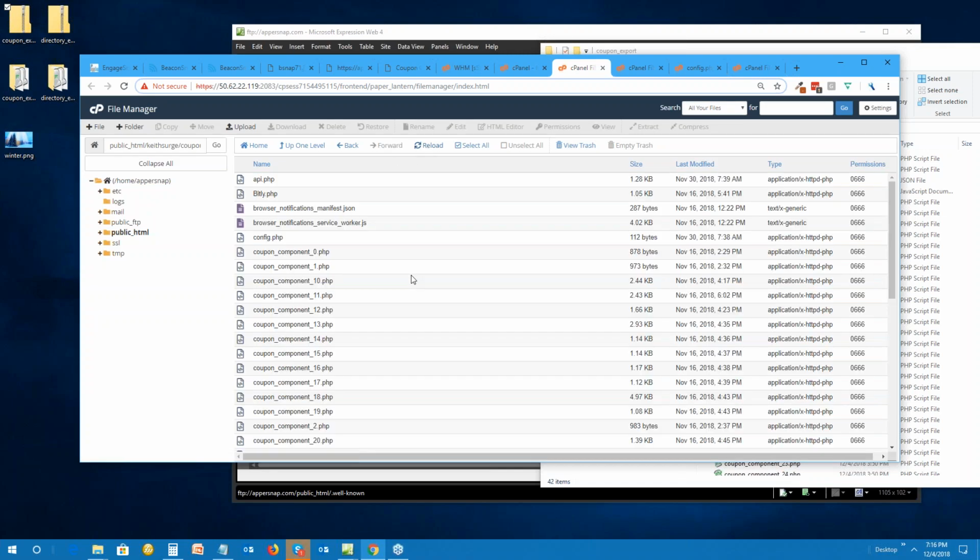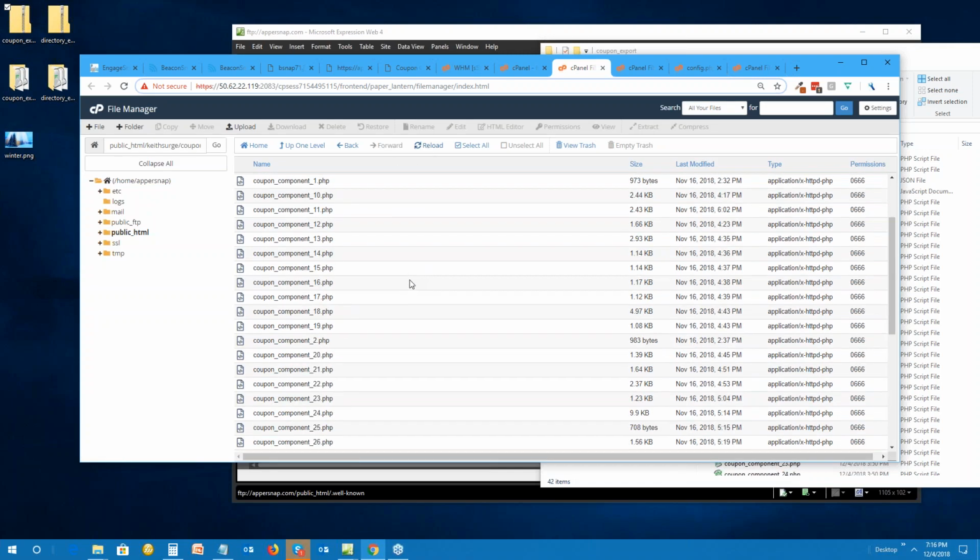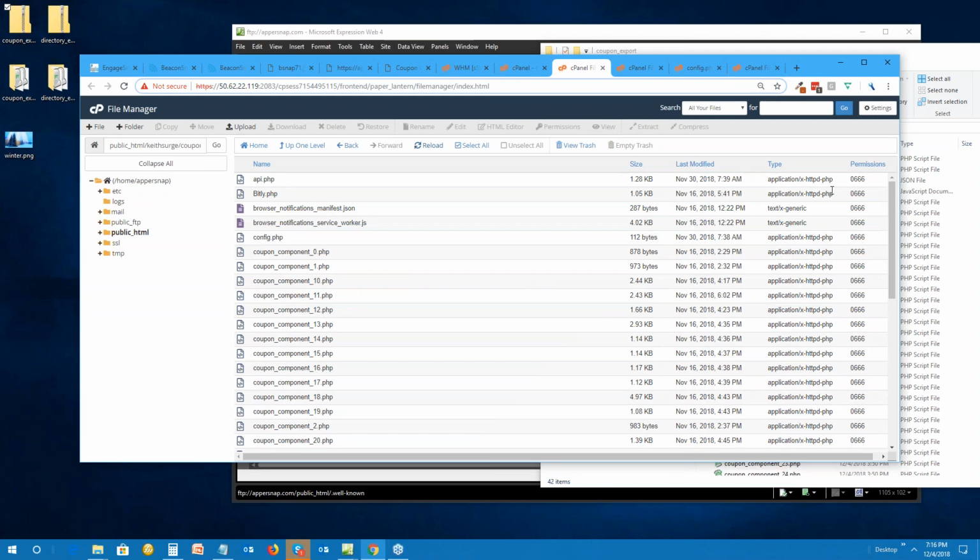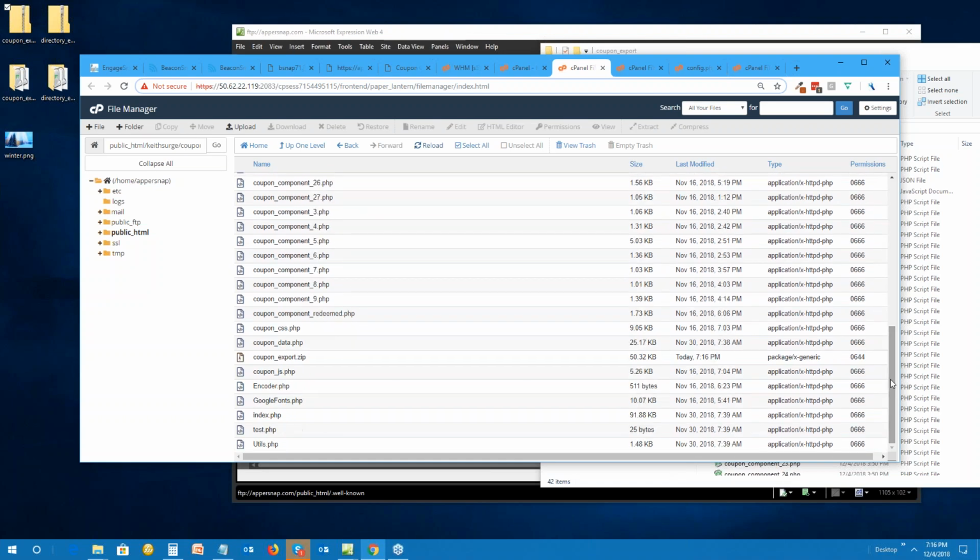So that took me an extra 20 seconds. Make sure all your permissions for your files are correct, because sometimes your cPanel on FTP will automatically change these permissions. I know it doesn't sound great, 666, but that's the permissions on the server. The only file that should be different is the coupon export, which you're going to be able to delete right here.